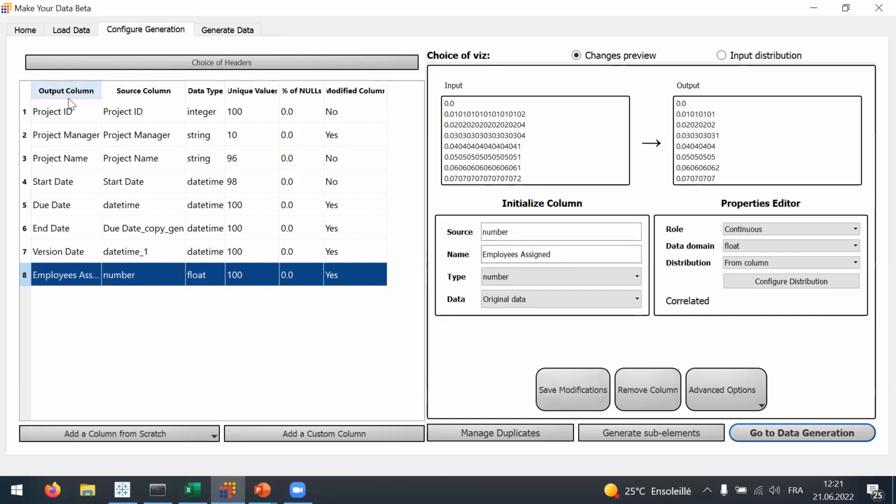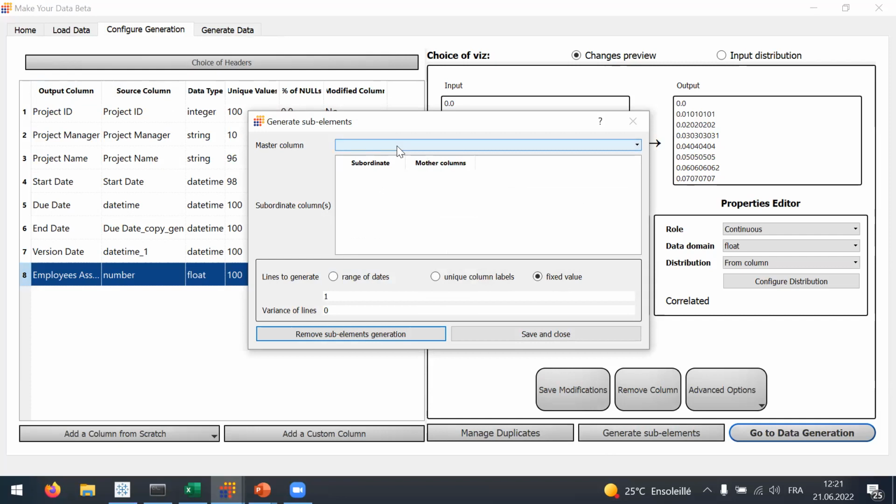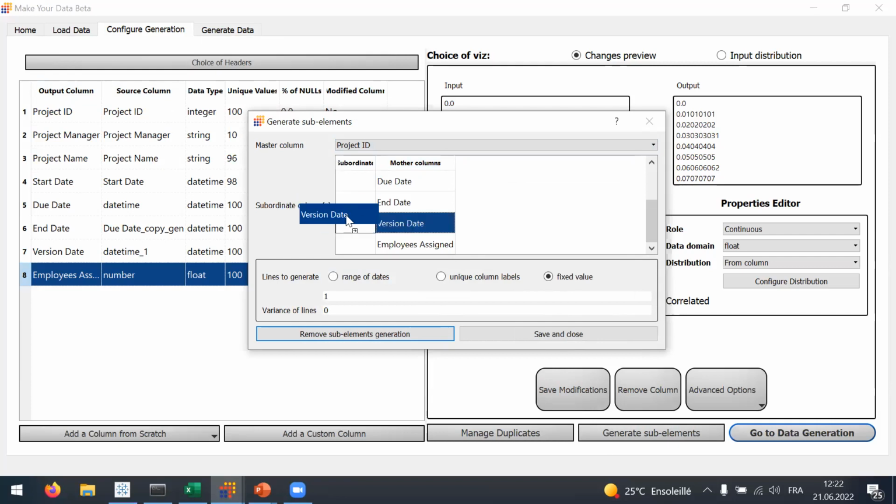To generate, here we have one line per project in input, and I want to generate one line per version. To do so, I'll click on generate sub-elements. I'll say that I want to generate lines for each project ID. And the lines that I want to generate are for the subordinate columns, the version date and employees assigned. Doing this, project manager, project name, start date, due date, and end date will still be one per project, and we'll have employees assigned and version date that will be one per version.